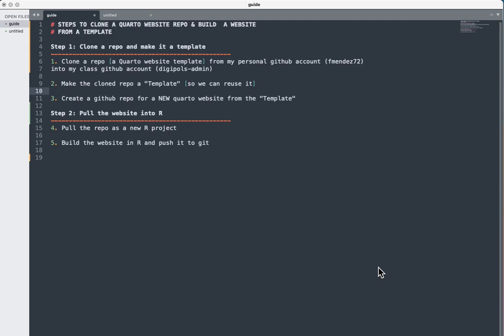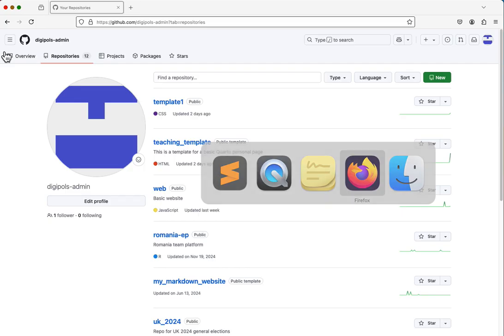I thought I'd just do a quick overview video of how you can create a quick Quarto website in R and deploy it using Git pages. So what we're going to do here is clone a repository that I prepared with my personal GitHub account. We're going to make that a template. We're then going to create a new website from that template and push it into R. So these are the steps we're going to go over. It's a pretty straightforward step, and once we've got the template going, it's really, really easy to create websites.